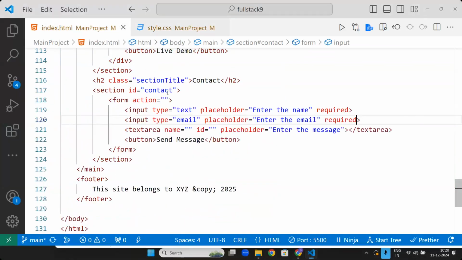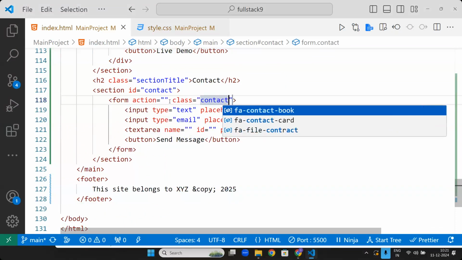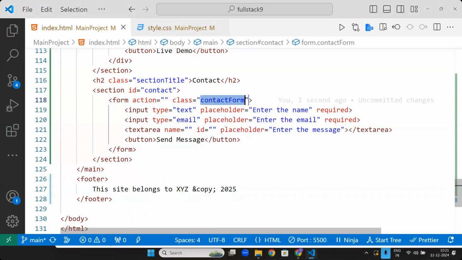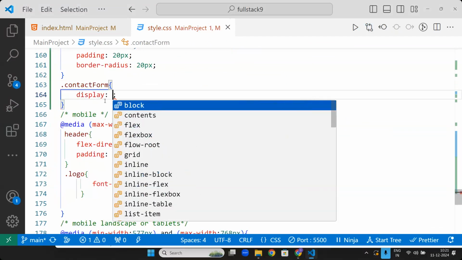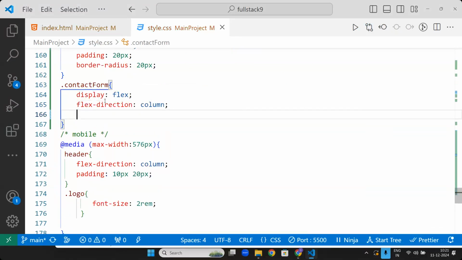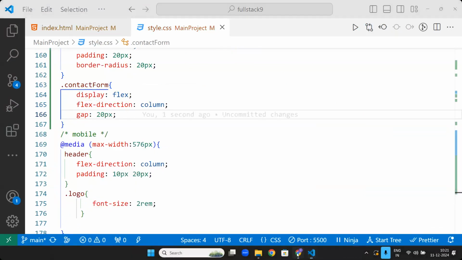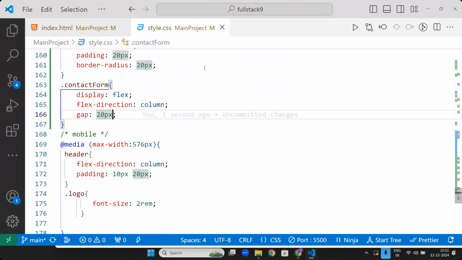So I will go here. I will say for this whole form, class contact form. Display flex, direction column. Very good, sir. And gap some 20 pixel. Now can anyone guess the problem? It is so much. So just decrease, and the height is so small.